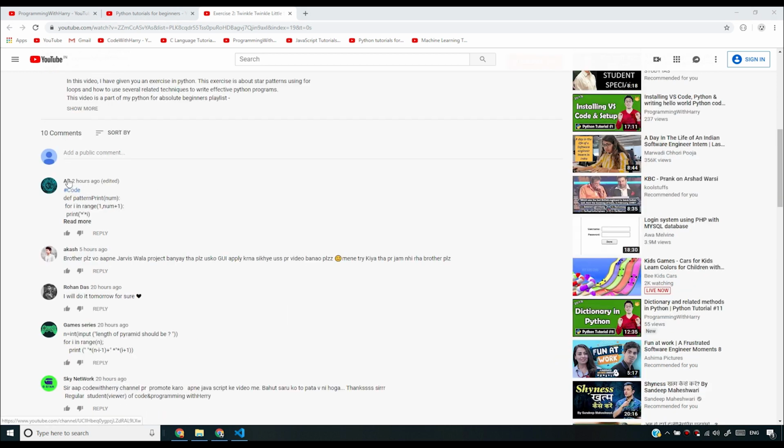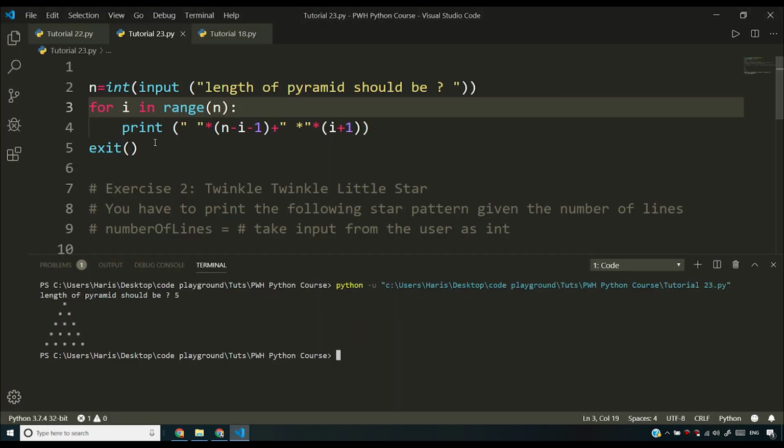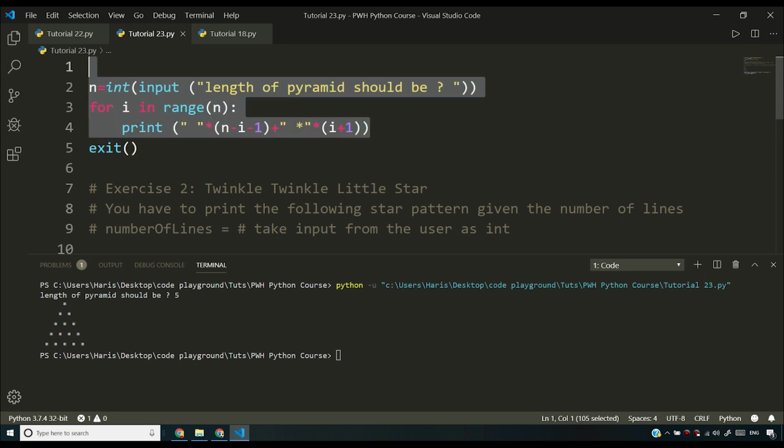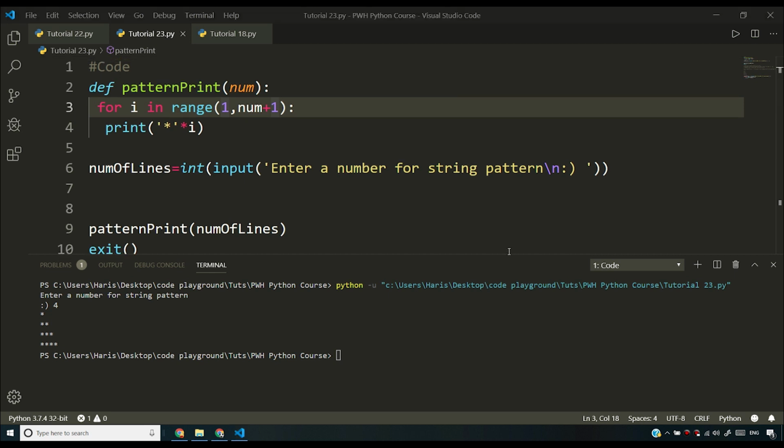Then we have a solution from AS, and this is the code from AS. Let me copy this code and let me paste it here. Let me run this code, and let me also enter a number for string pattern. Let me say 4, and it does work. A big thumbs up to you, buddy. Let me look at the strategy you have used to solve it.